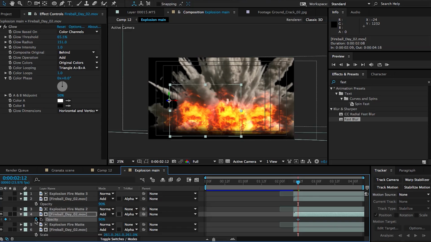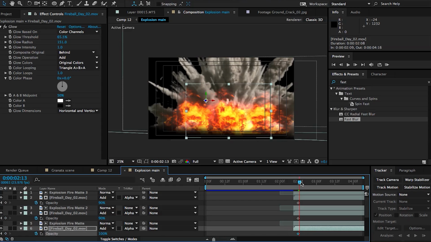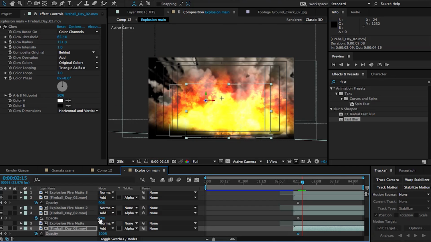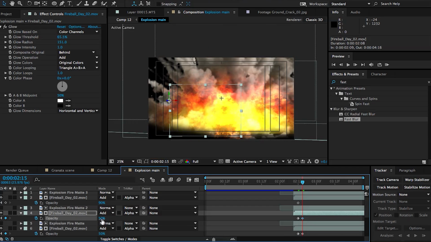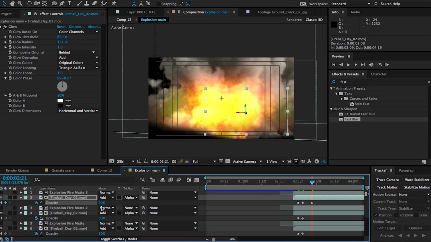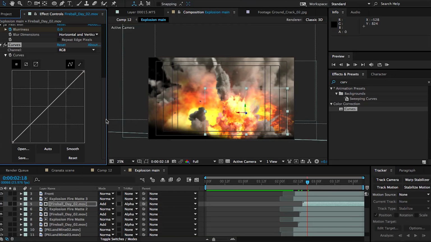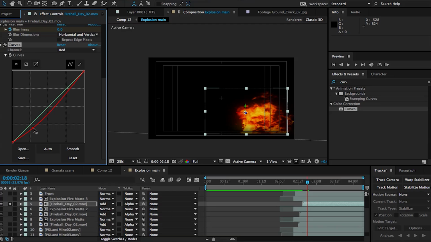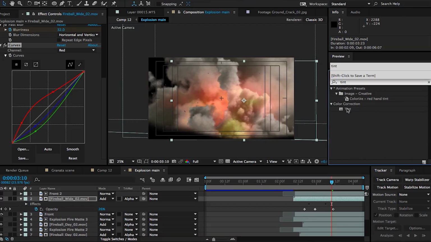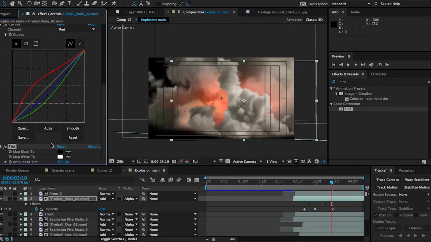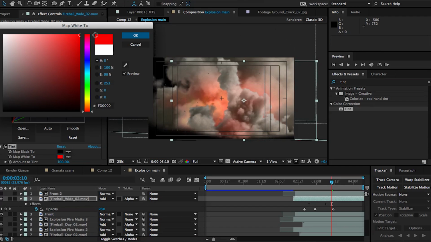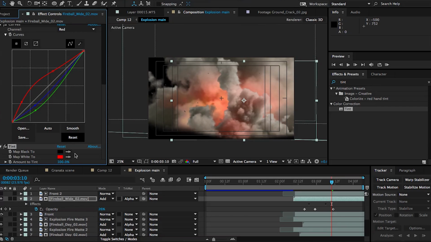I'm noticing that there is quite a bit too much yellow going on, and that's because we have a lot of fireball assets that are overlapping onto each other. We added a glow effect, they're all set to add, so it's just smushing into a blob of yellow. To eliminate some of those yellows, you can either add a curves effect, and boost some of the reds, bring down some of the greens and blues that create that yellow, or you can simply add a tint effect, click on the map to white, and then make it either red or a deep orange color. Then of course you can play with the amount of tint so that it's not too extreme.